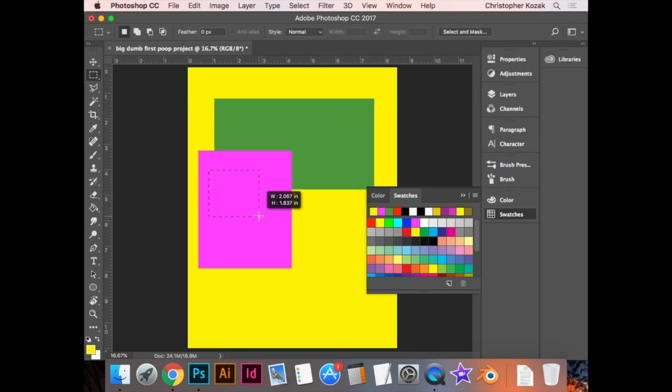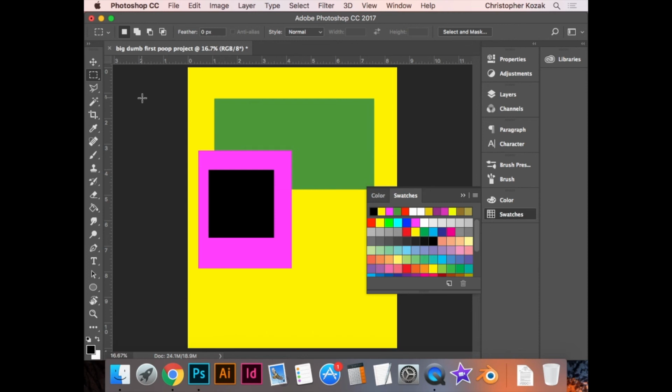And if I wanted to, I could also make a perfect square by holding down Shift while I click and drag. So now I've got rectangles, I've got the background colored in, and I have a perfect square as well. I'm going to go ahead and fill that in with black. And there we go. So I've made a super abstract, beautiful piece of art with squares and rectangles, right?